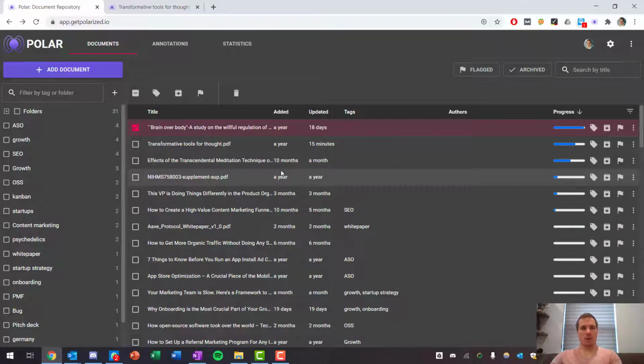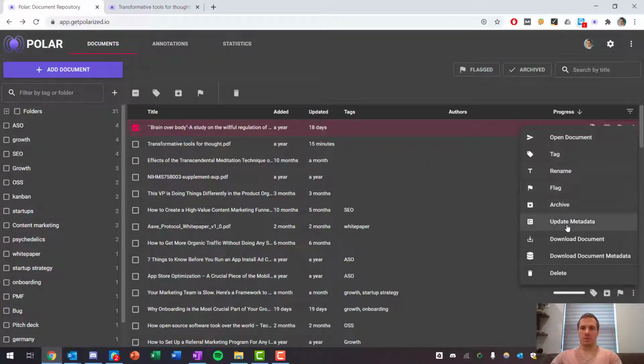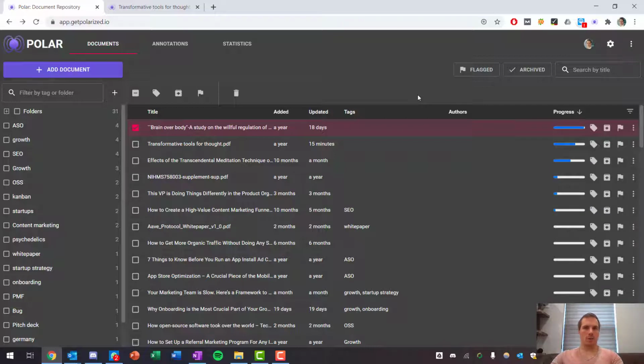So once you've uploaded a document into the repository, there's a couple of things you can do with it, right? One, you can track progress. We'll talk about that more in a second. You can also do things like tagging, flagging, archiving. If you're a researcher, we also support advanced functionality such as metadata. Across all of Polar, you can always find shortcuts by pressing the / button.